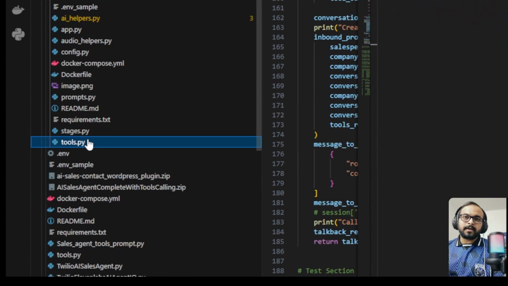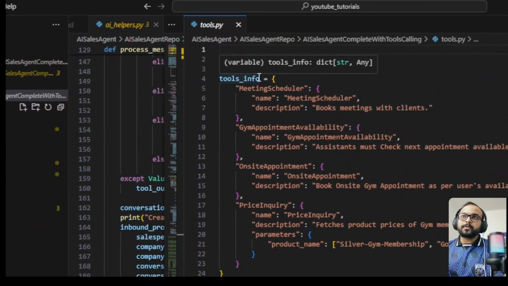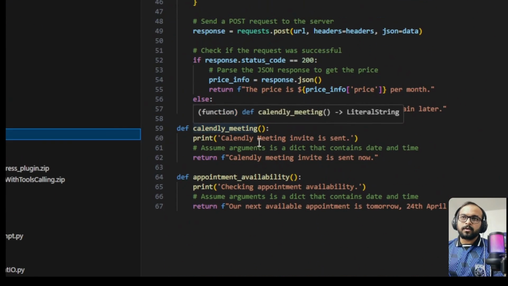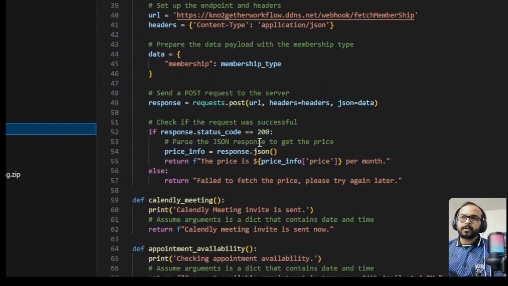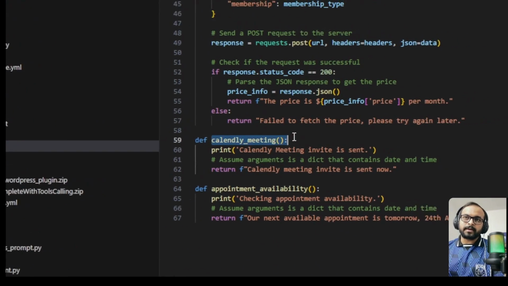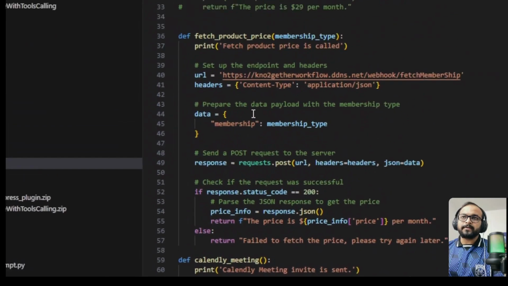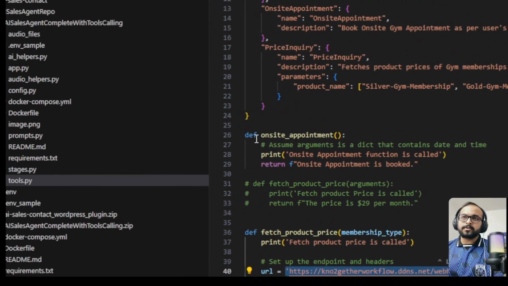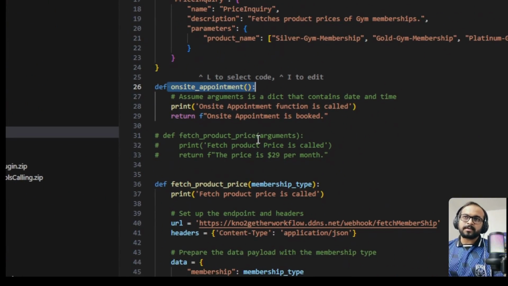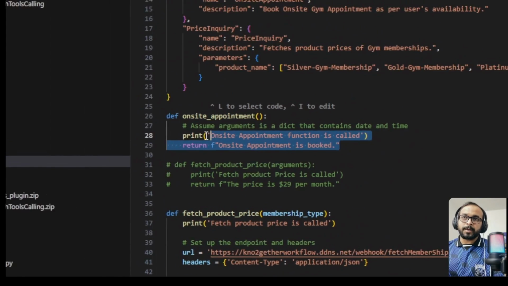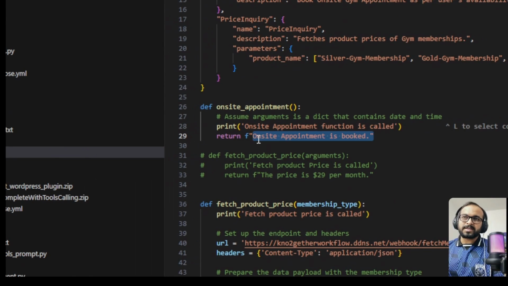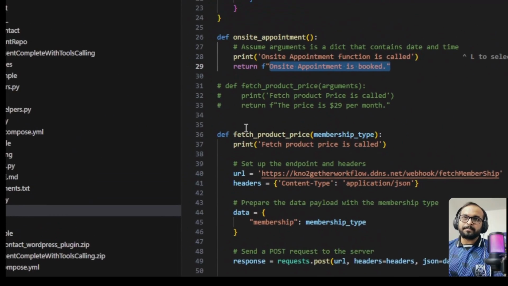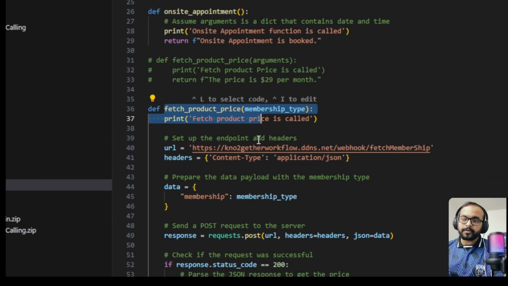And finally, I have also introduced tools.py. tools.py is where you define all your external API or external tool calling capability. For example, I have created different functions like calendar meeting, appointment availability checker, fetching product price, which calls an external URL, and on-site appointment, etc. Of course, these are dummy functions for now. For example, they return a static response, but you can definitely change this based on the API call. I have given an example here for fetch product price, which I'm going to show you in just a few moments.